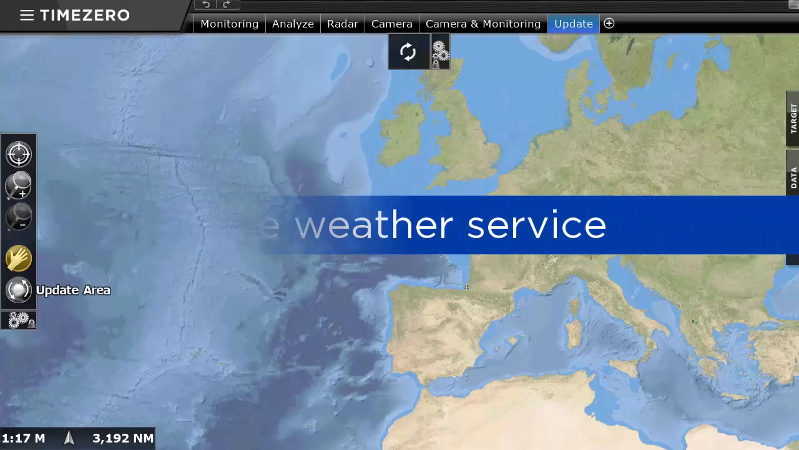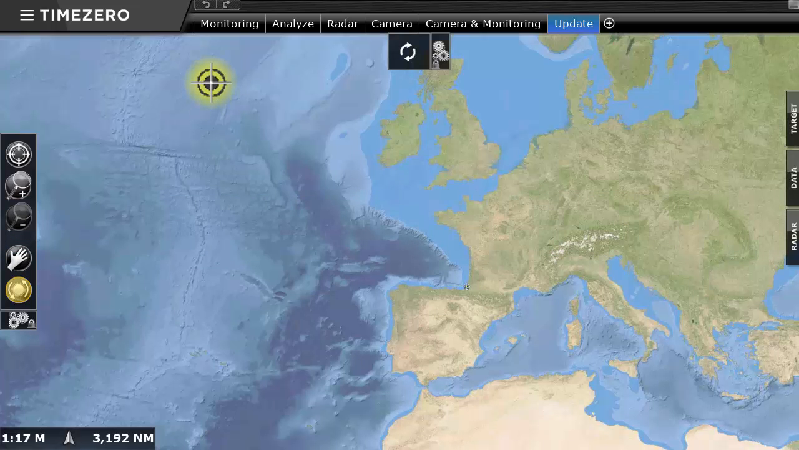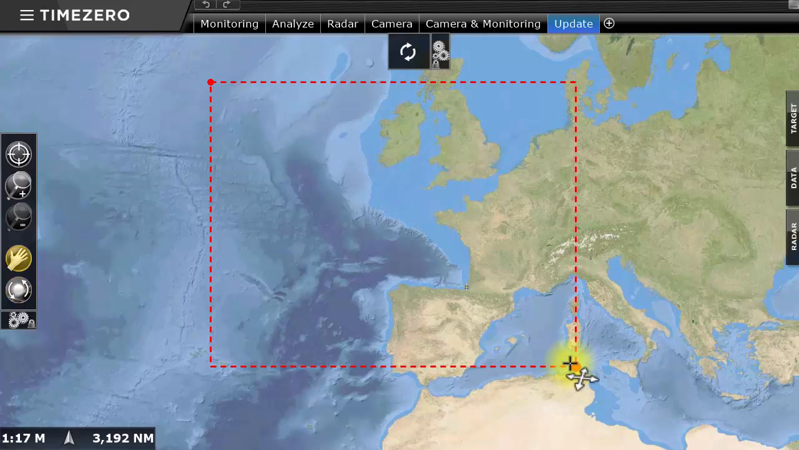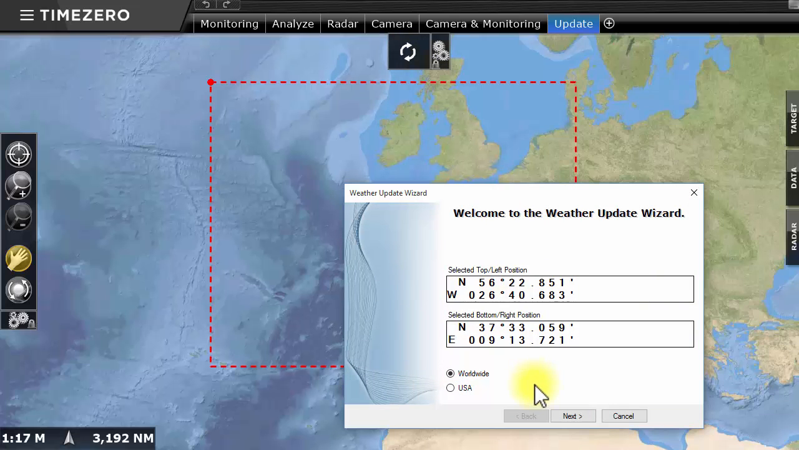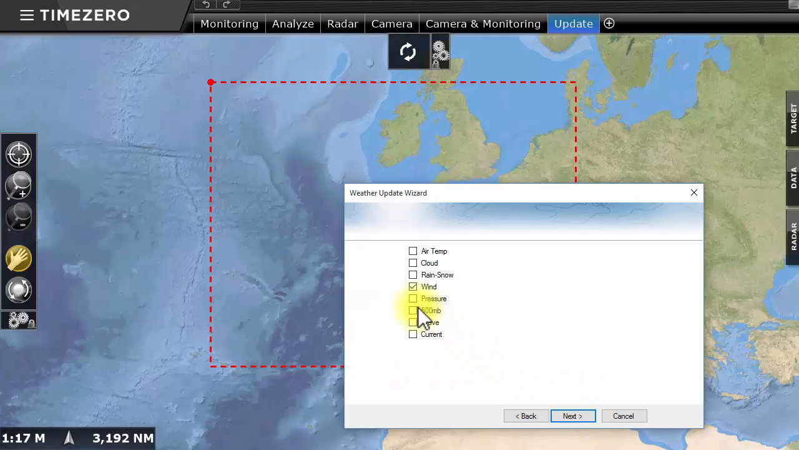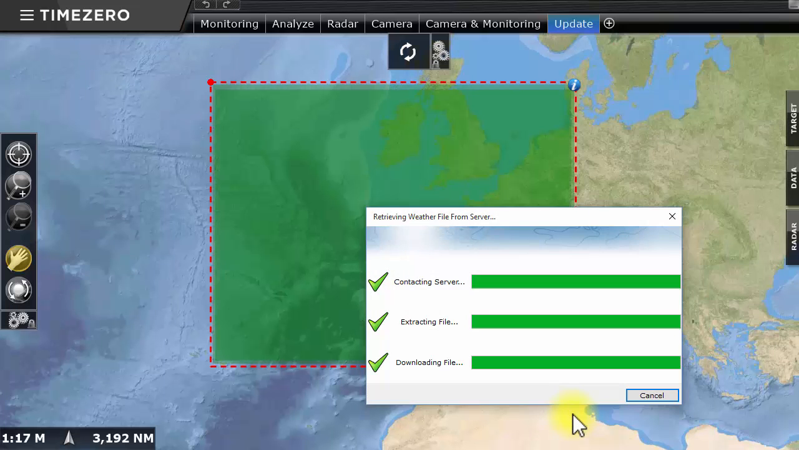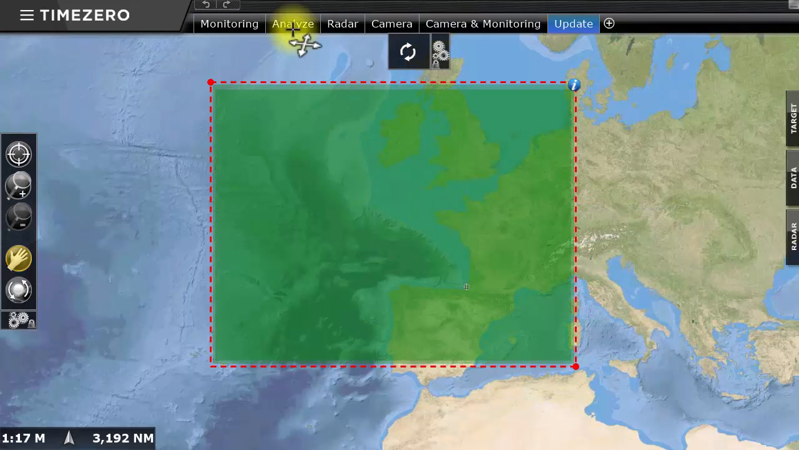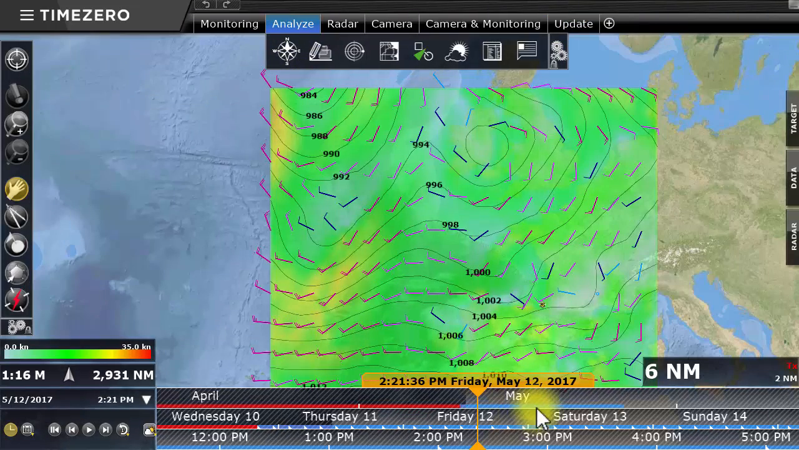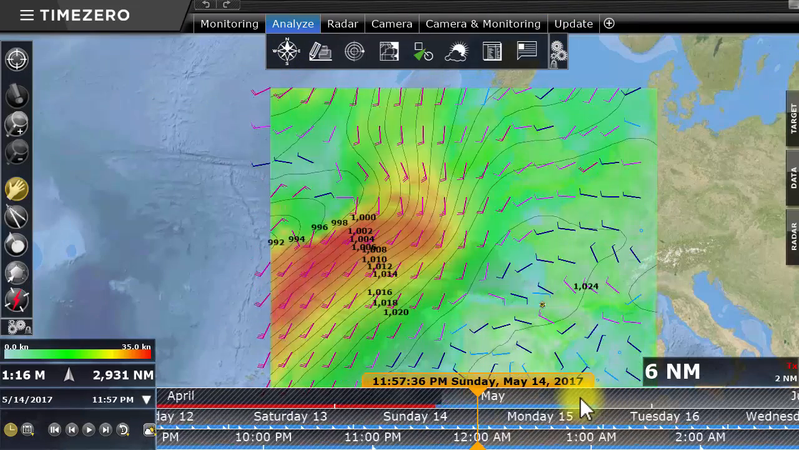Time Zero Coastal Monitoring also offers a free meteorological weather forecast service from which you can directly gain access from within the software. Up to 16 days of forecasted wind, waves, and pressure are available. In the workspace Analyze, use the time bar to play out the weather forecast that you just downloaded.